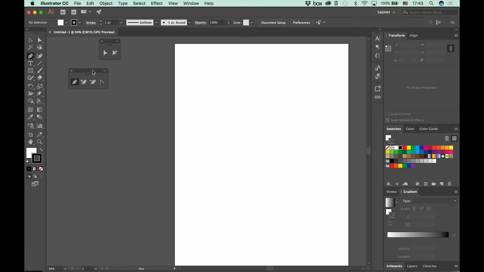And look what we have here in the pen tool. We have a regular pen tool, we have an add anchor point, delete anchor point, and convert anchor point. We're going to look today at the pen tool, and then we're going to look also at the curvature tool, which is another tool that you can create objects with and then go in and draw around it.